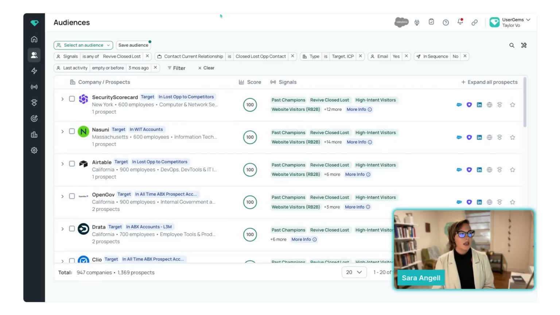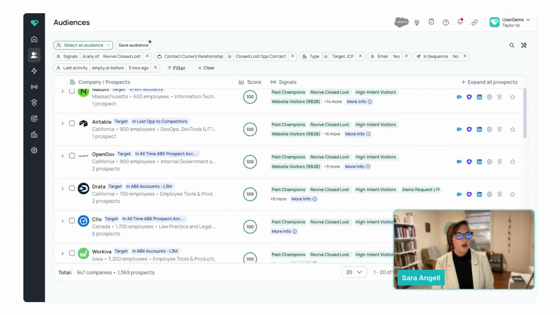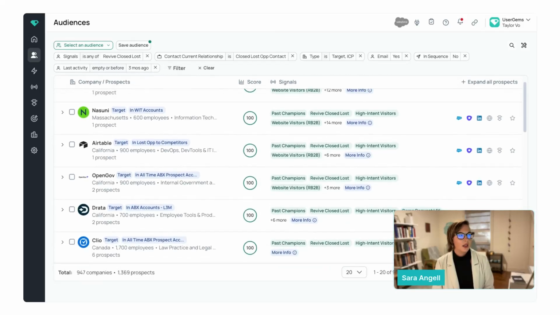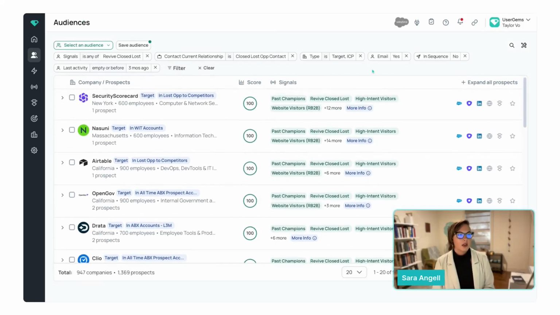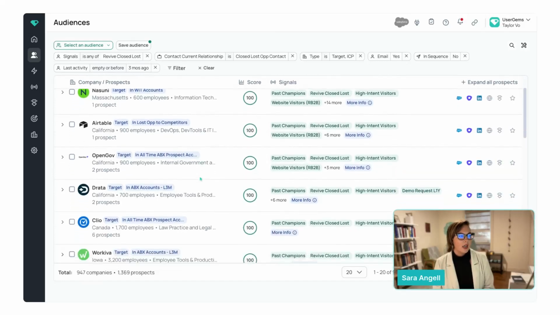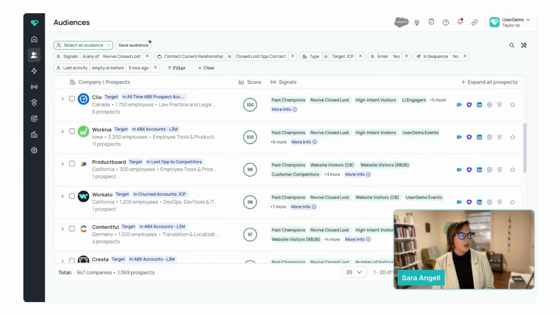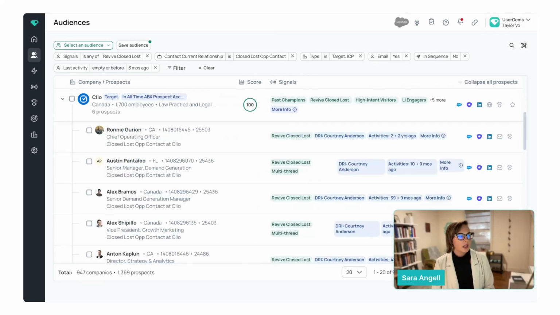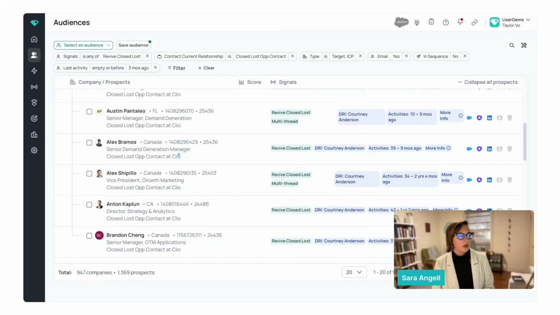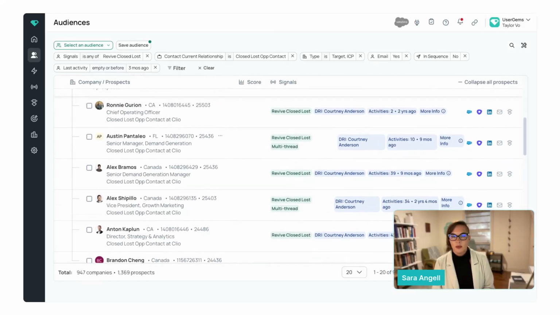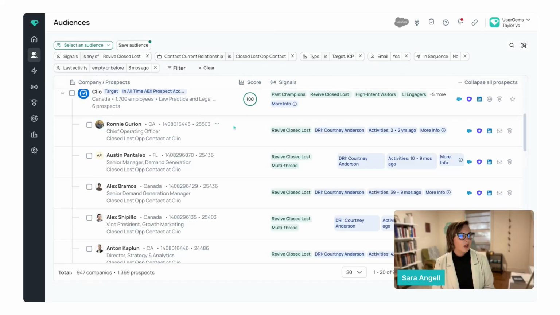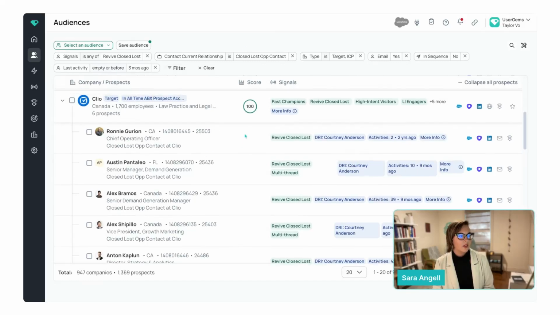Now you've basically built your audience here. And you can see UserGems has come up with all the accounts that fit within this audience based on all of these criteria that you've set. So looking at the accounts here, let's use Clio as an example to look at what else we've got going on at this account. So you can see all the prospects within the account that fit all of these criteria that Clio has found.